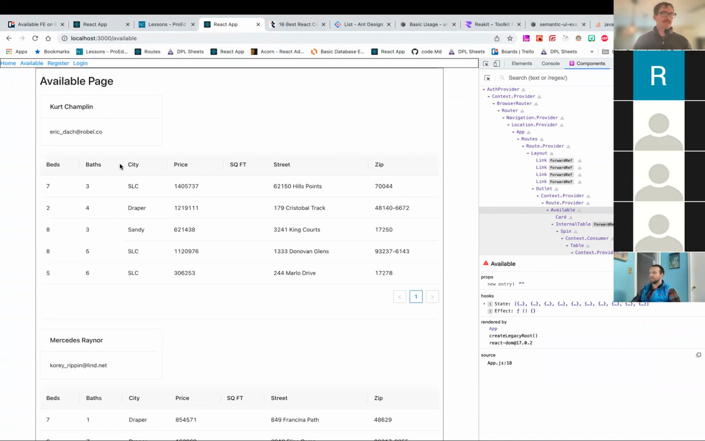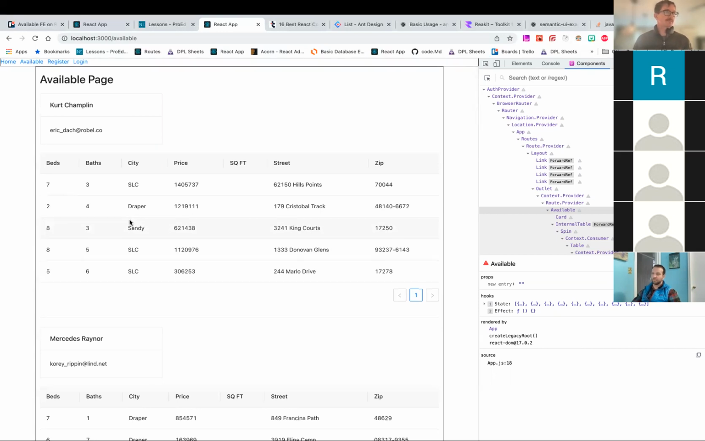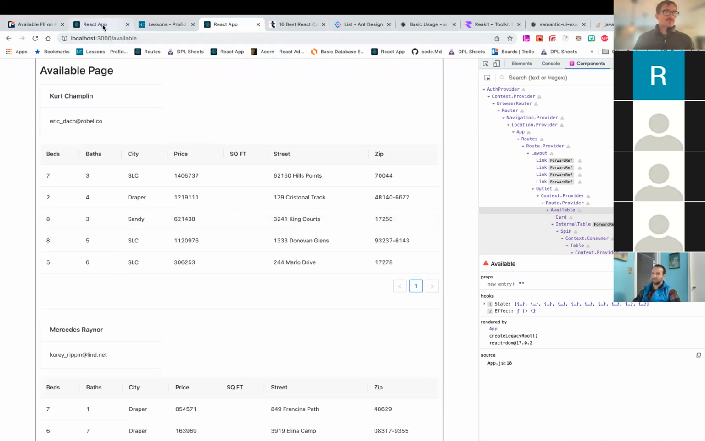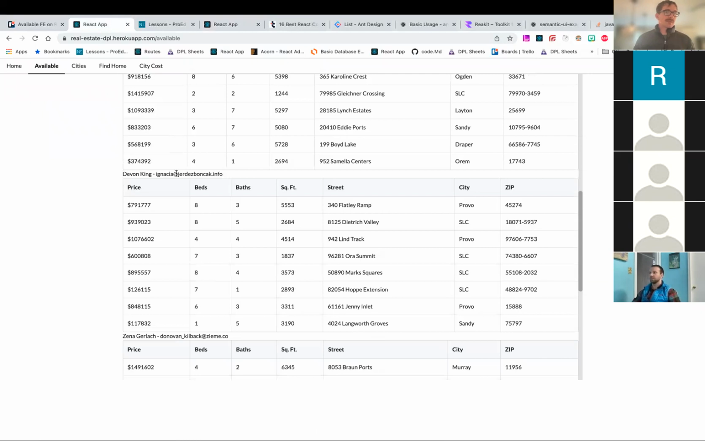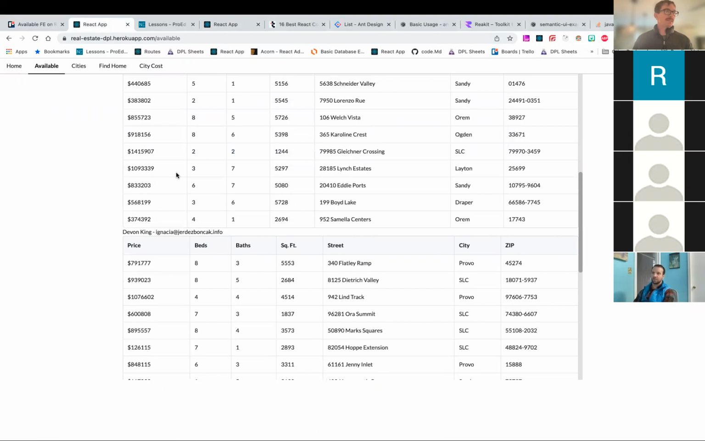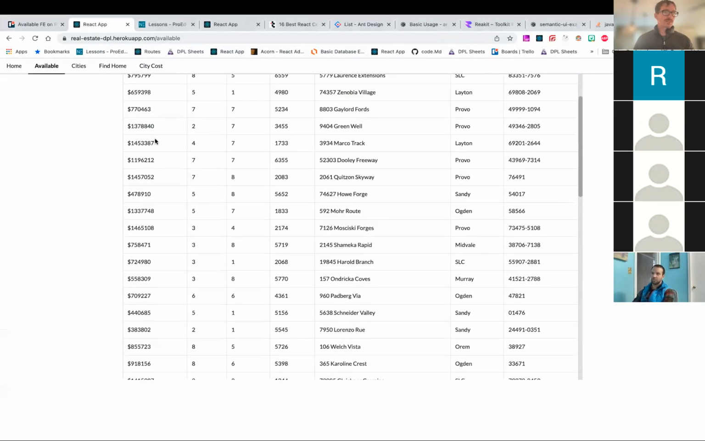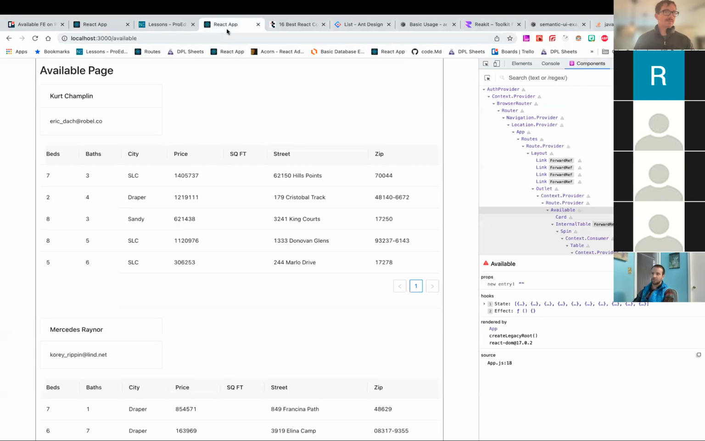So now my available page is actually grabbing the data from the database. It's normalizing the data and then sending that data to the Ant Design component to render it. So when we first looked at this page, you probably didn't imagine it would be that complicated, right? This was a lot of work to generate this UI.